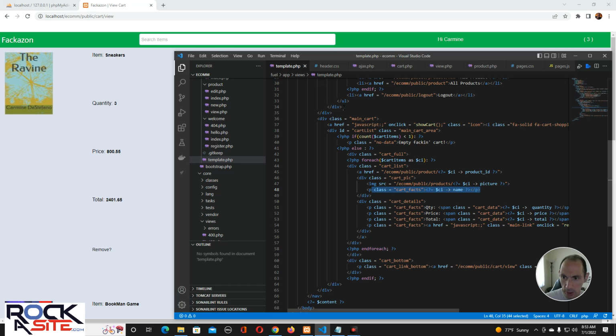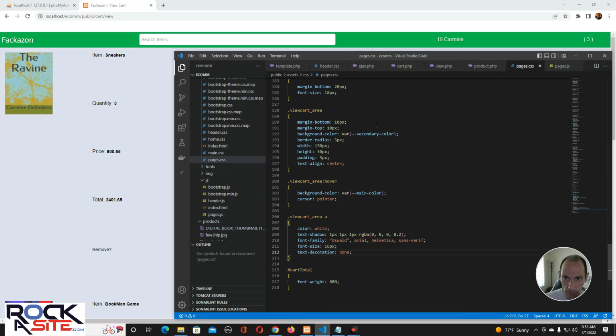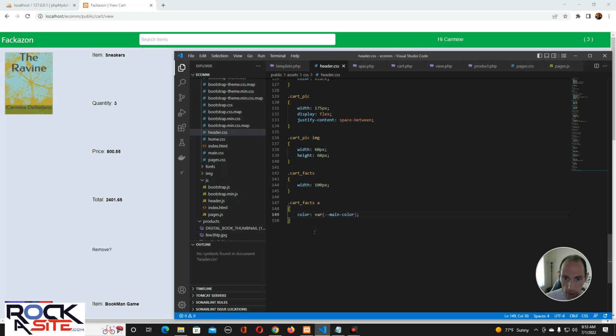Cart details, Carfax, the cart data, let's do something with that. Let's do header, cart data, we'll bold it a little bit. We'll just do font weight 600.